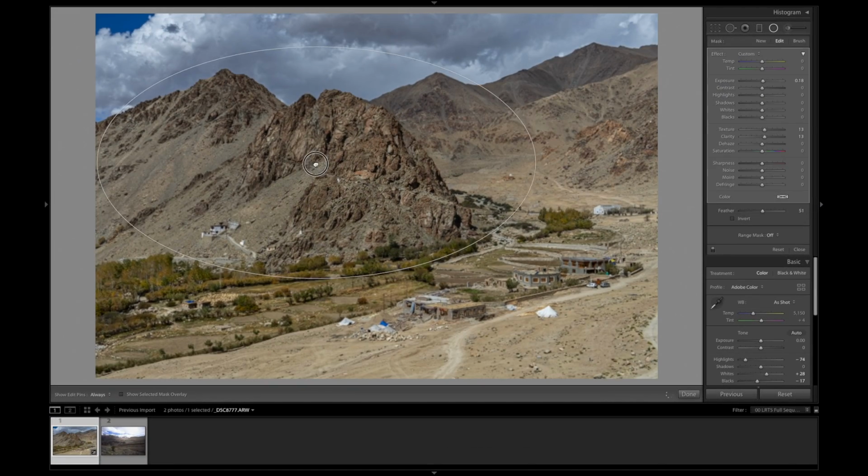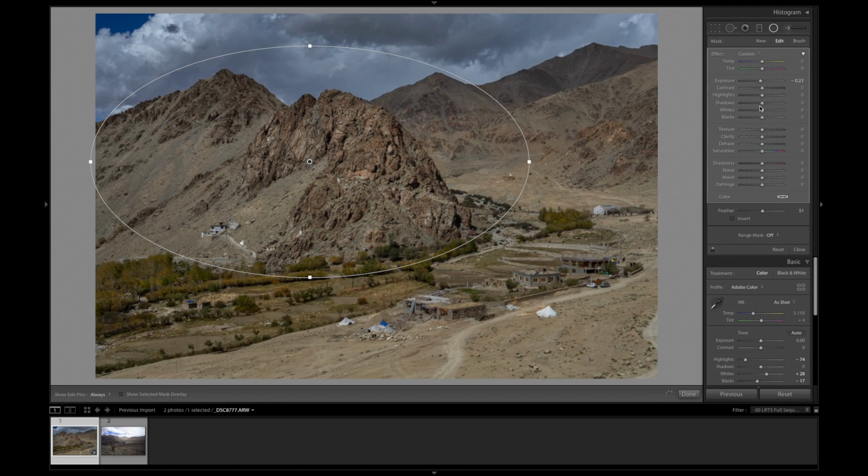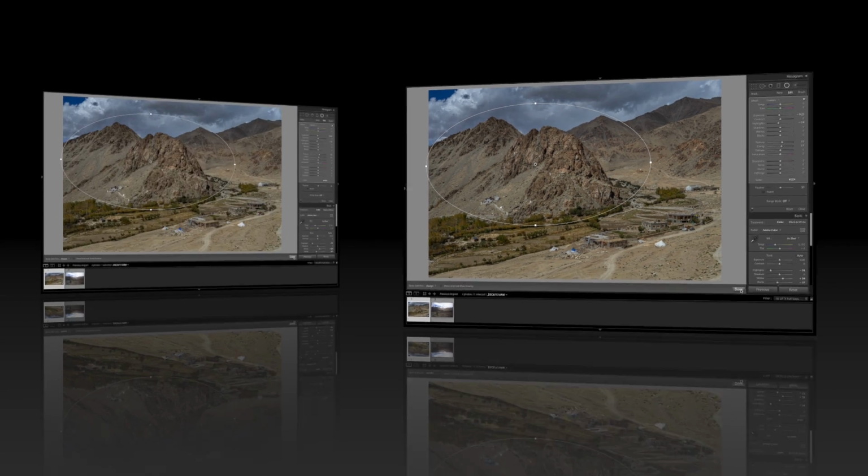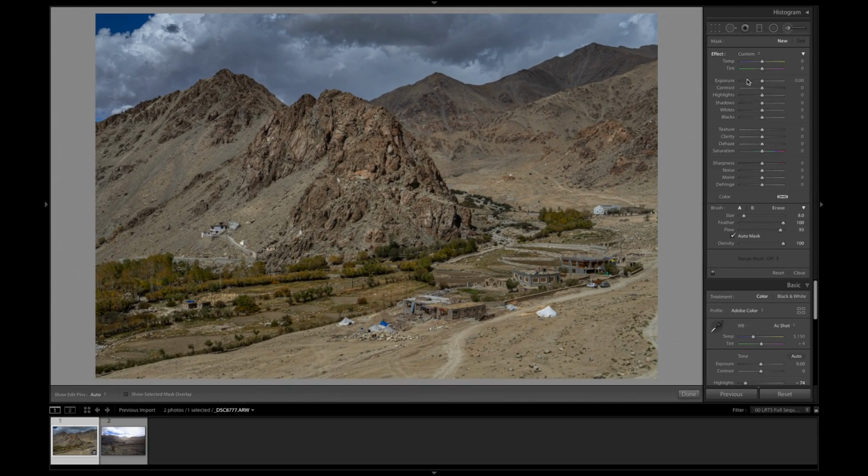Now I am shifting to the radial filter to pop up the mountains in the image by reducing exposure, highlights and increasing a bit of texture and clarity. After this change, again I am moving back to the brush tool.